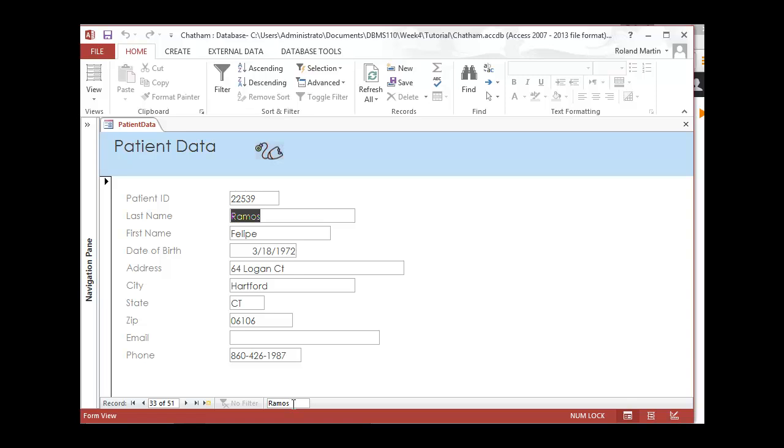So our current entry is for Felipe Ramos on 64 Logan Court. And that is record 33. This is the record we want. We're going to update this record with some new information for the patient.